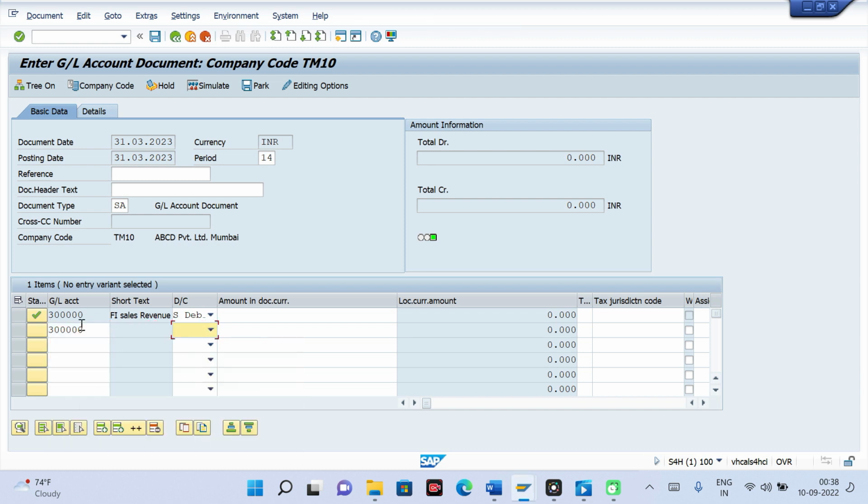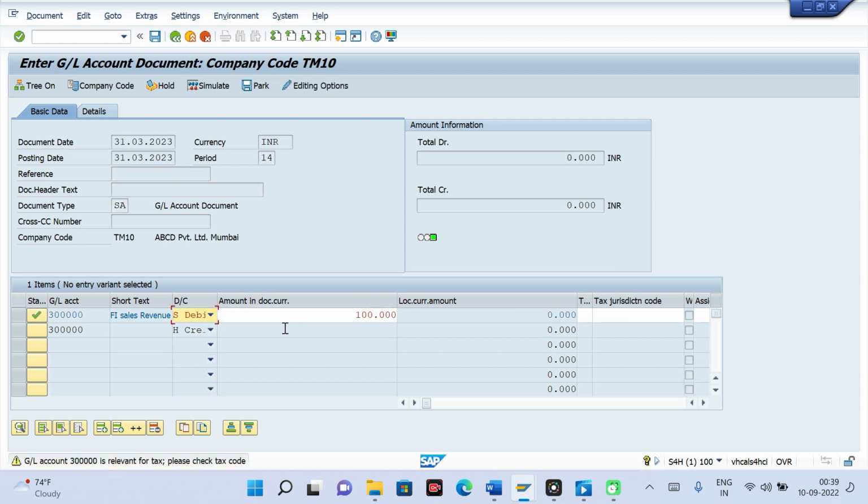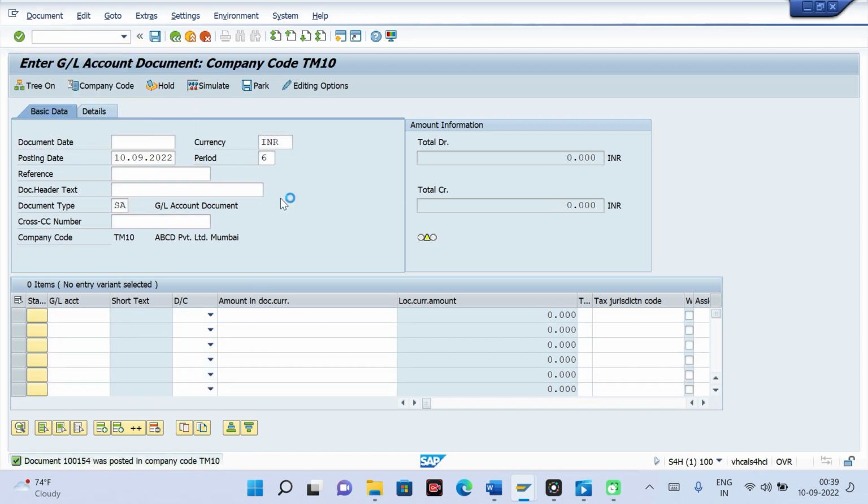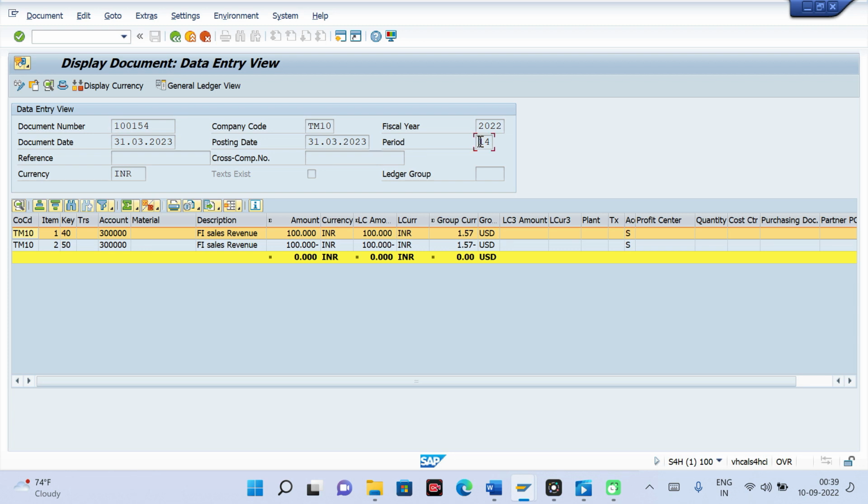Again the same GL I am taking. It was debit, now it is credit, and 100 rupees. Post it and come here, display it. So you posted in the period 14. This is your special period.